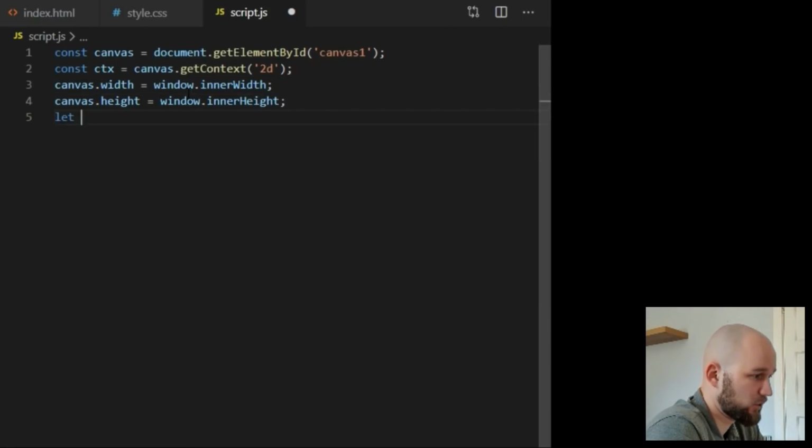I create a variable called particle array and I set it equal to an empty array. This will contain all our particle objects that each contains information like size, color and coordinates. And we will pull this information from here to draw them on canvas. Before we do that, I will write some code to handle mouse interactions.